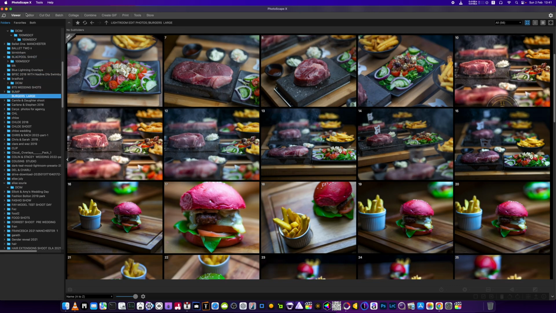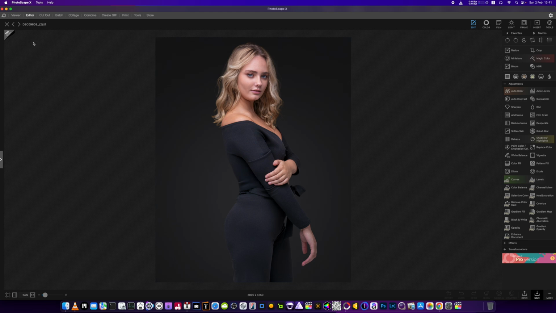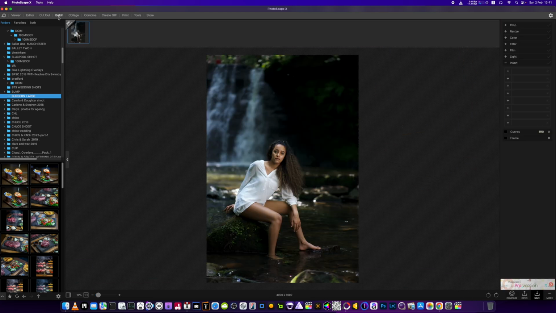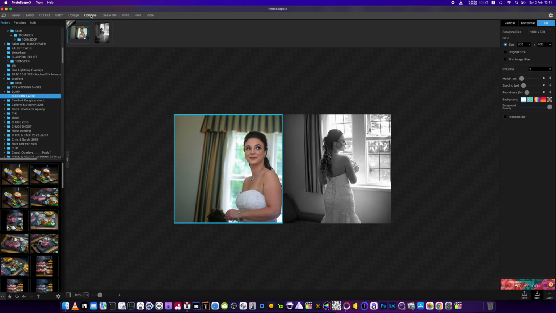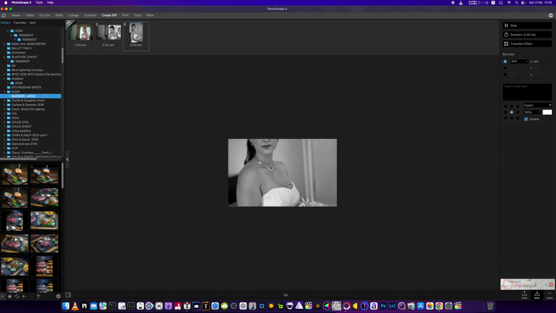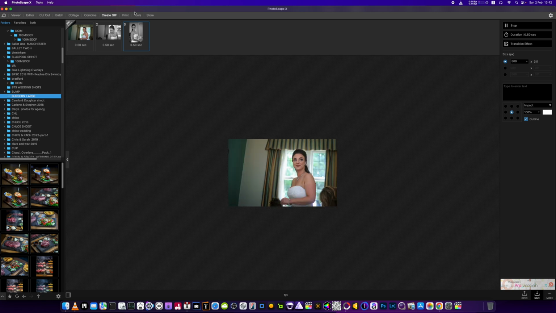Okay, so then we've got the editor, which is this section here. We'll go into that a little bit more. We've got some other things we can do here, like cut out, batch. What else have we got? Combine, so we can combine images and make them into little collages, etc. We can create GIFs as well. I mean, there's a lot of things in here you don't get in other packages.